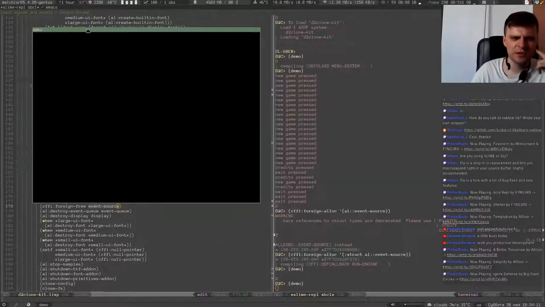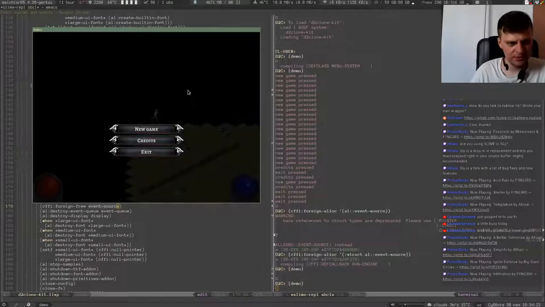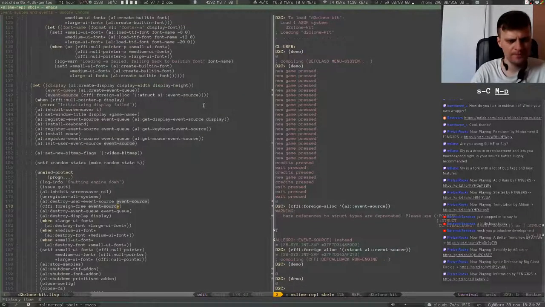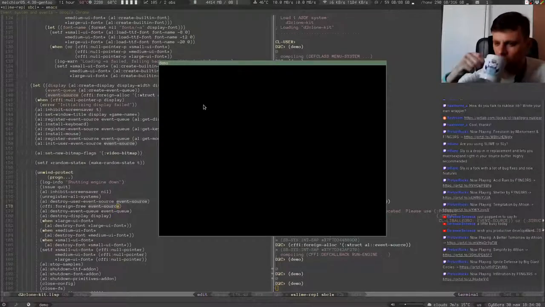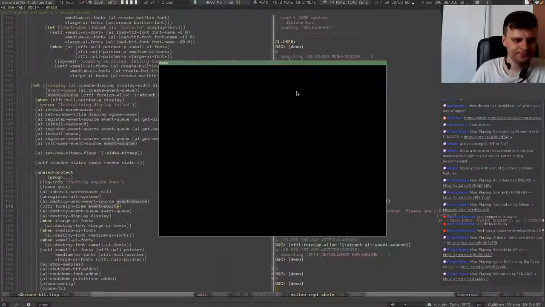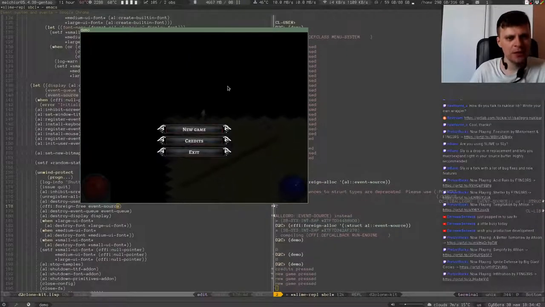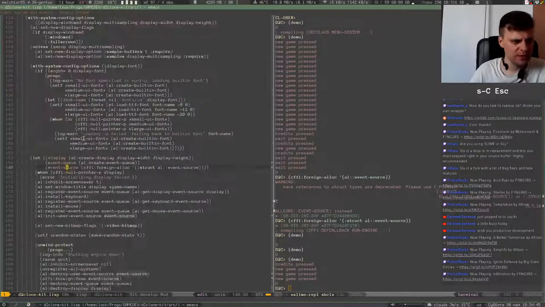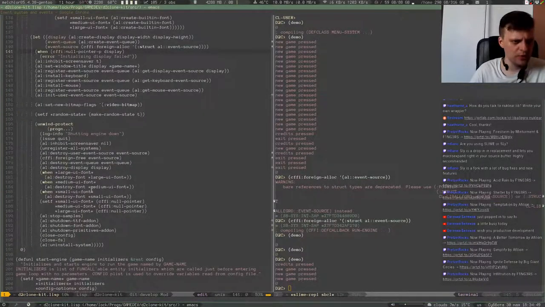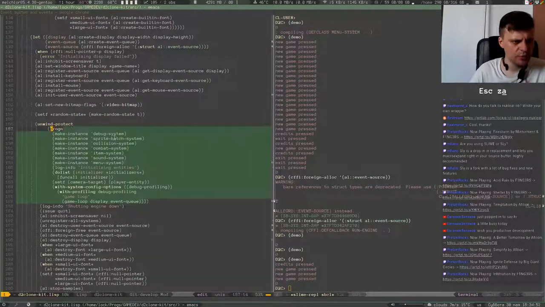Let's call it again, just to see if it still works after the finalization sequence. Alright, it looks like it's working. Just one more time. Okay. So now I will pass that event source into my game loop, I think. Where's my game loop? There we go. We'll display, event queue, event source.